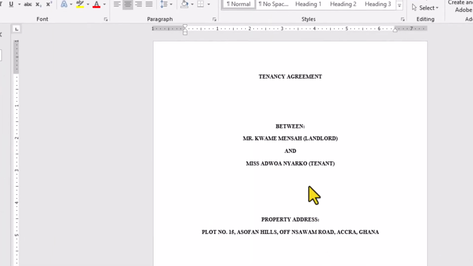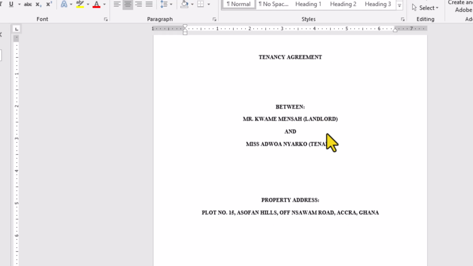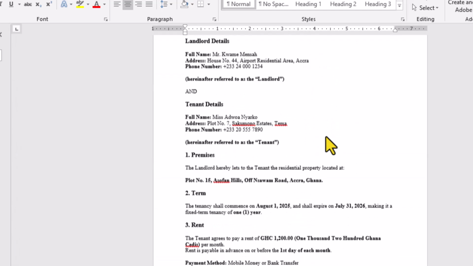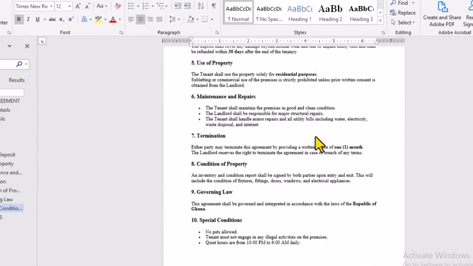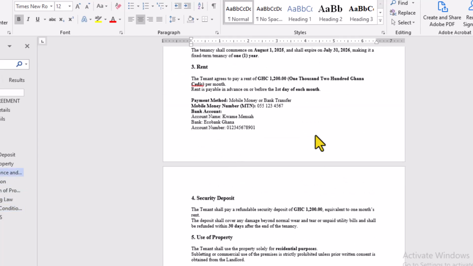Want to make your document look more formal or creative? In this tutorial, I'll show you how to easily add a page border in Microsoft Word. Great for assignments, letters, certificates, and so on.